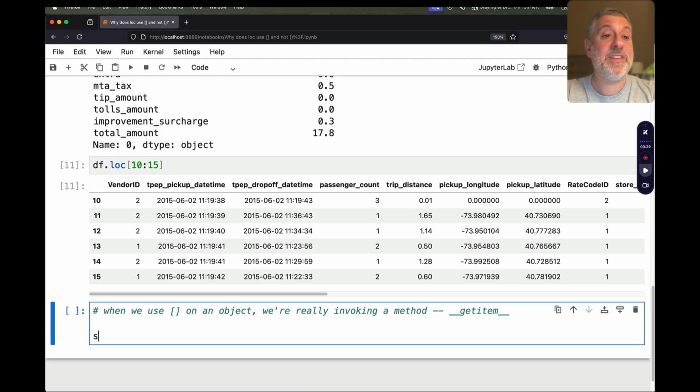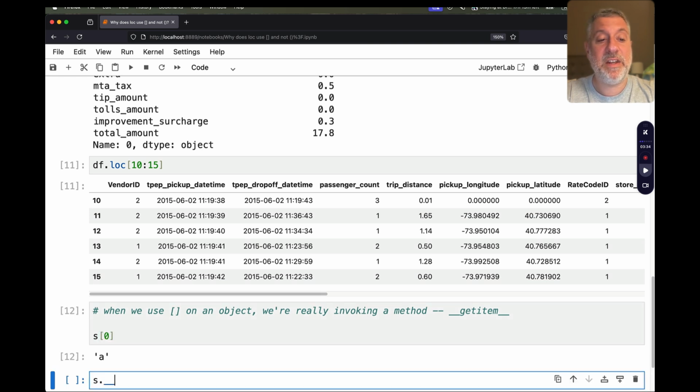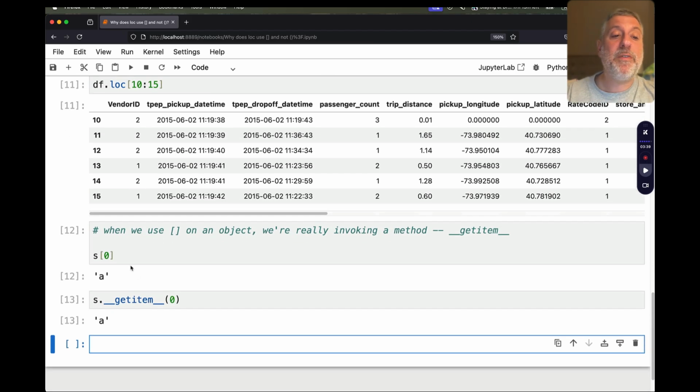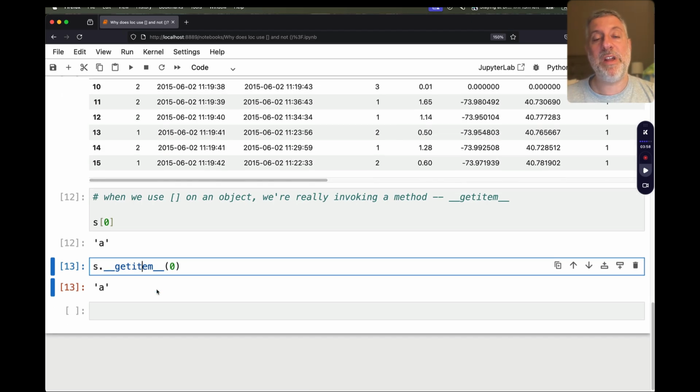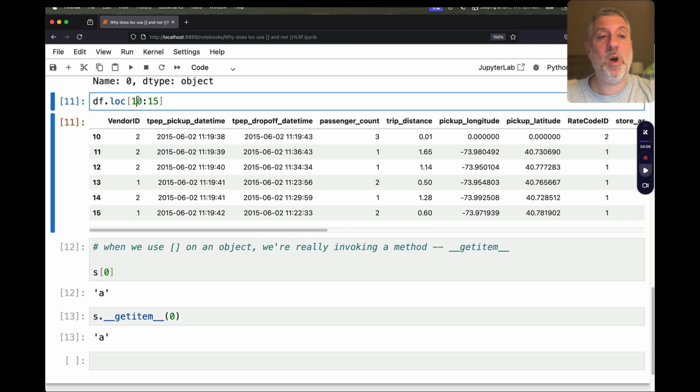And so if I were to say s, our string, remember we said s[0], 'a', I can say s.__getitem__(0), and I get back the same thing. This first version with square brackets is actually being rewritten to run this method. And this is true on everything that uses square brackets. When you use square brackets on a dictionary or on a tuple or on a list, that same __getitem__ method is being invoked. So there is a method being invoked behind the scenes, but it's not the one that we see. It's __getitem__ on the string, or in the case of .loc, it's __getitem__ on .loc.